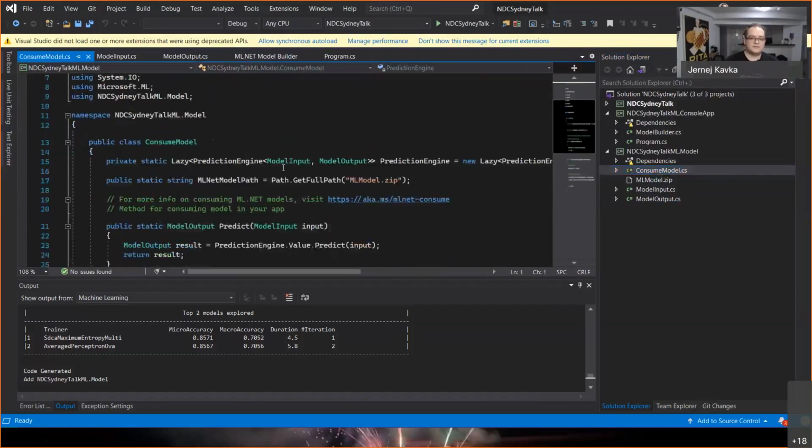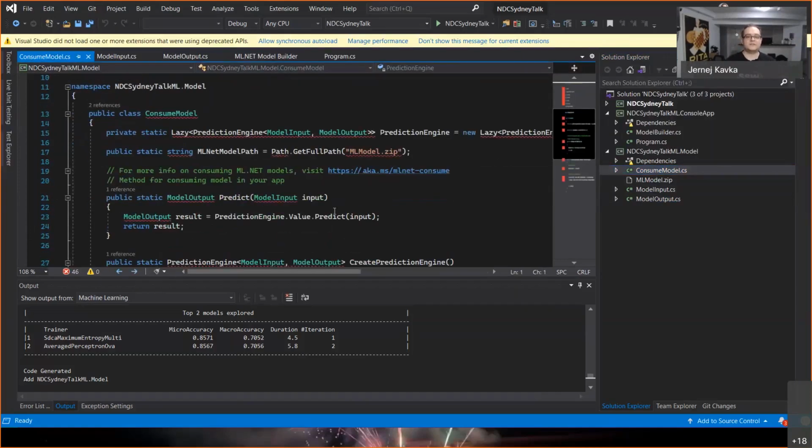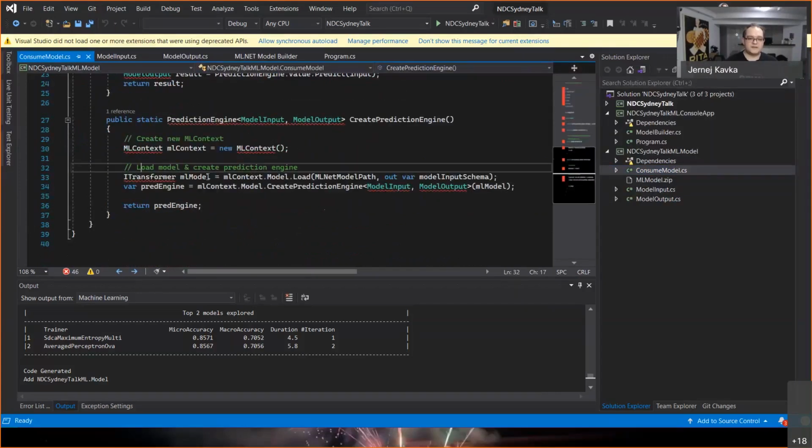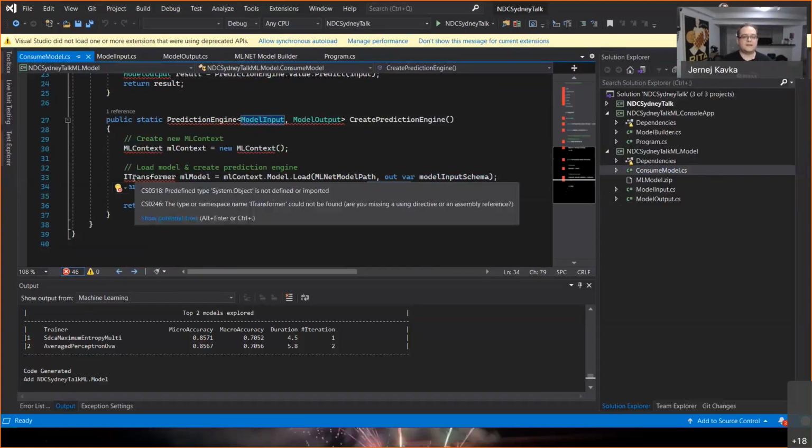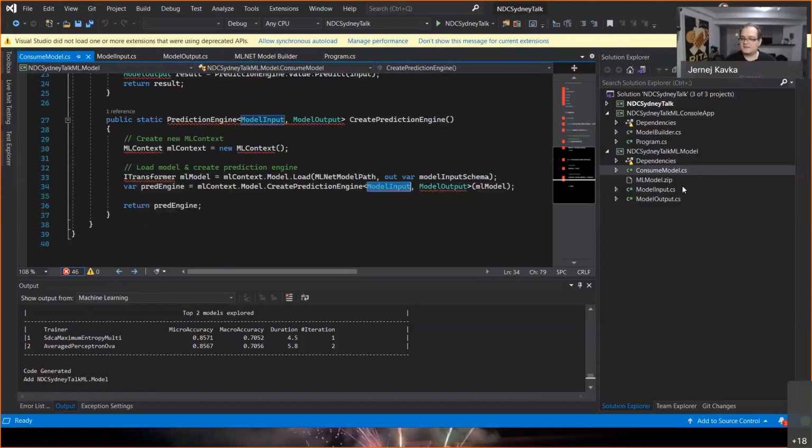Then we have consume model, which gives us an example of how to consume the model. And we can see it's really simple. We have a machine learning model. We read it from the file. We can ignore the model input schema in our case, and then we create a prediction engine. So we get the machine learning model deserialized, and you can see it's kind of like a transformer. It transforms input into output. And based on input and output and this transformer, we can get a prediction engine. And this is an already pre-generated model.